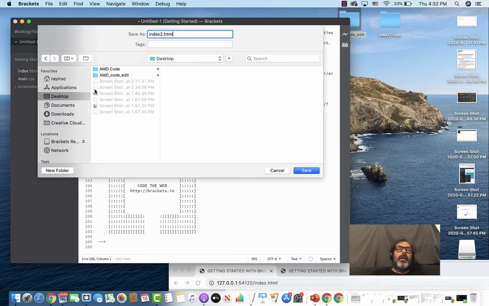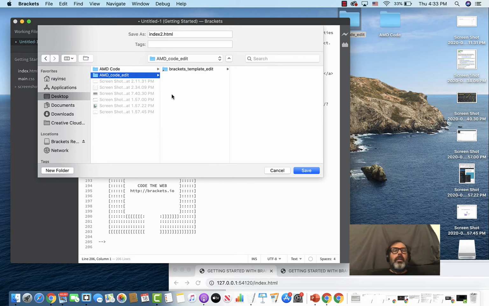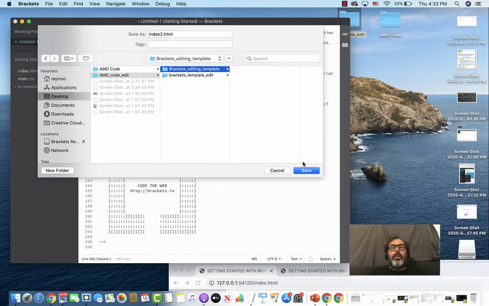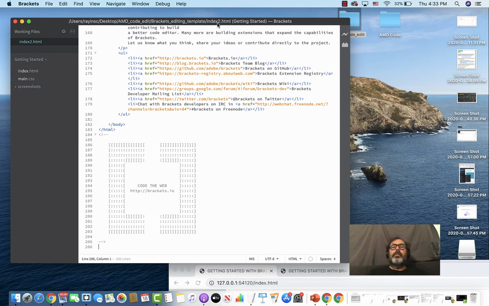So I have made a new folder called AMD Code Edit. That's where I want to put it. Actually, let's do a new folder. I'm going to say brackets editing. So you're editing template, and it's on the desktop. So let's do that. Create and save. Okay. It's kind of weird, I think.